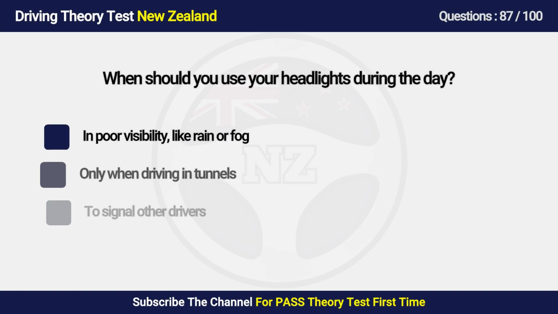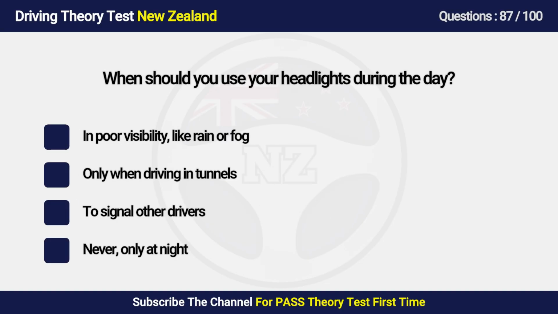Question 87. When should you use your headlights during the day? A. In poor visibility like rain or fog. B. Only when driving in tunnels. C. To signal other drivers. D. Never, only at night.